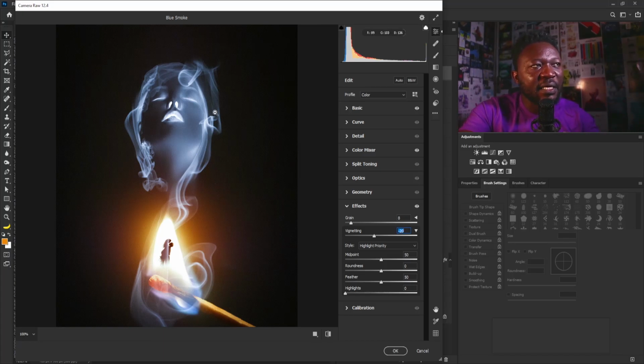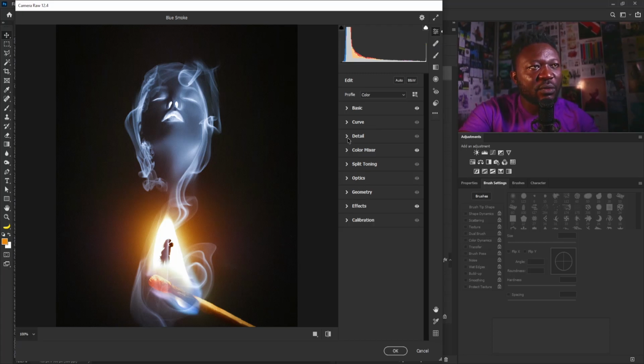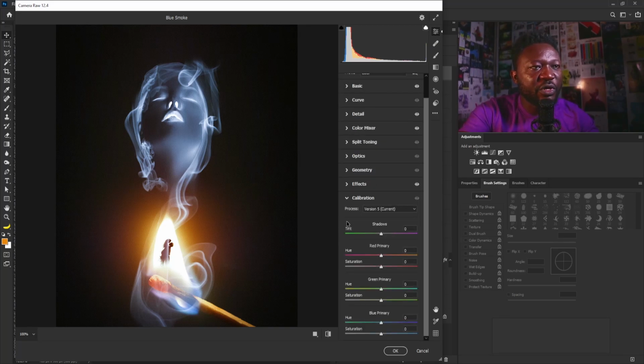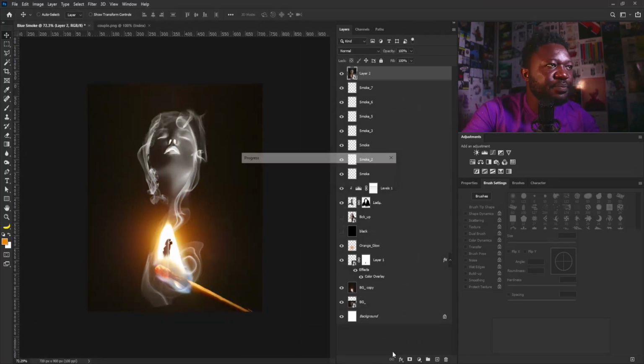Okay, so then let's see, under the detail, all right, I'm going to increase that a bit. Okay, like so. Okay, so then I'll go straight to under calibration. Then I'm going to increase the saturation of the blue like so. All right, and then this is good. All right, so I'm done, and I'm going to select the OK button.